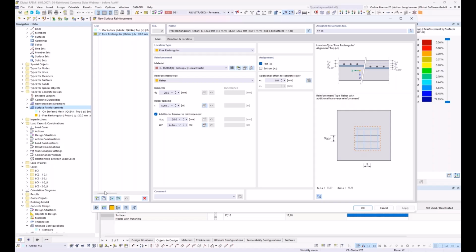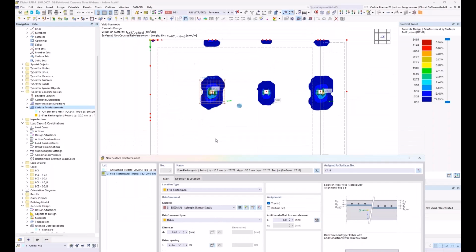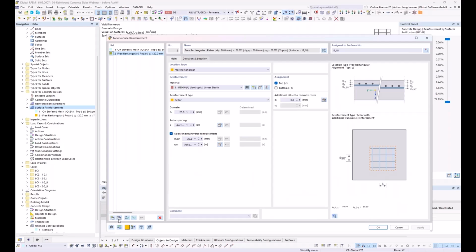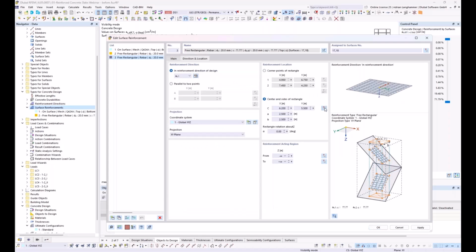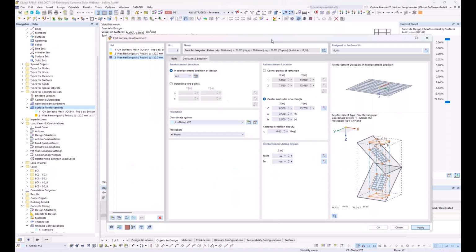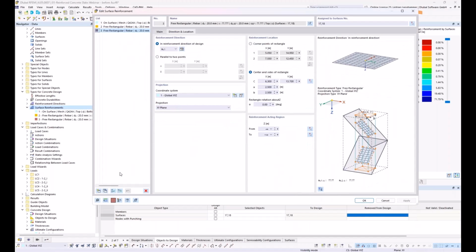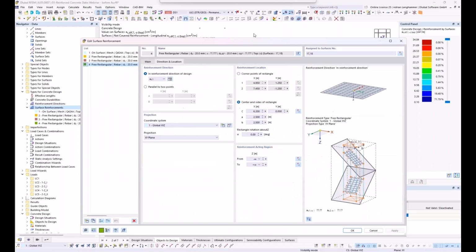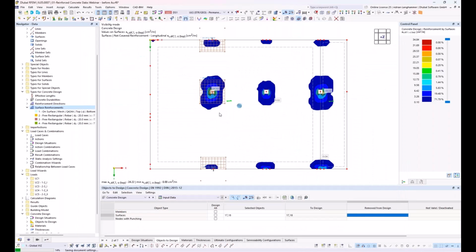To define the other reinforcement areas, I could here use the copy function. So it uses exactly the same settings, and then I only have to change the location here. I can click apply, and again for the other one here, apply, and then I have defined the other reinforcement areas very easily.